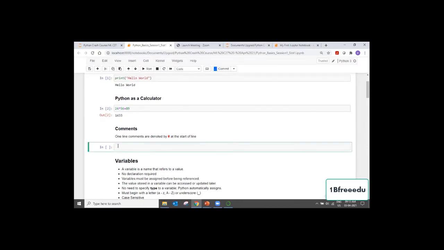Many times, whenever we are coding something, we want to put comments. It's always a good idea to tell everybody what you're doing in a cell. You can either use a markdown cell for that, or you can write the comment in the code itself using the pound key, the hash. This is a single line comment.